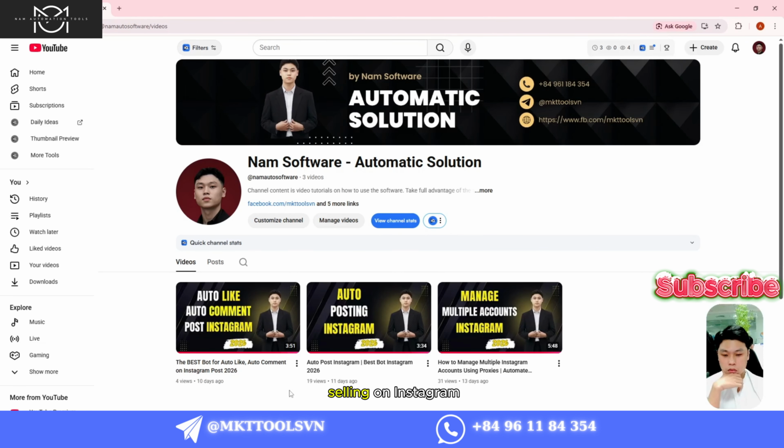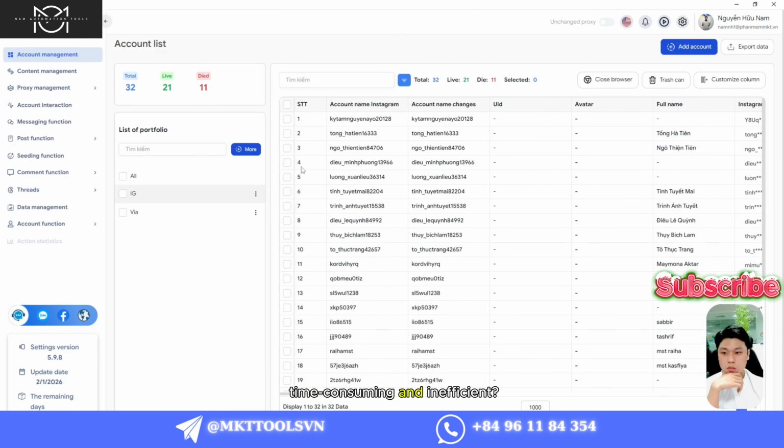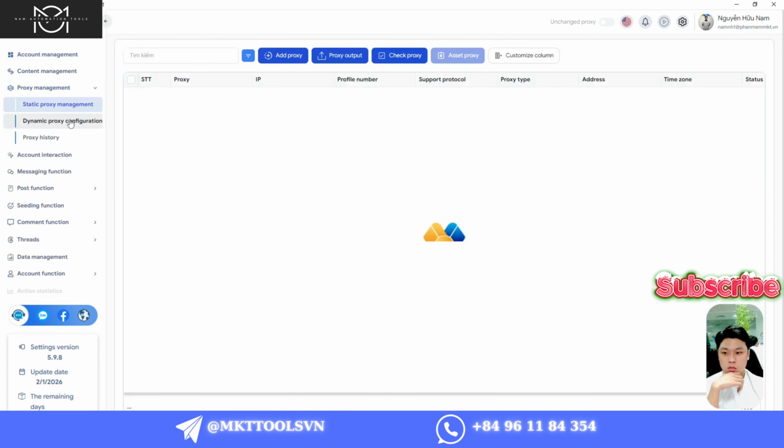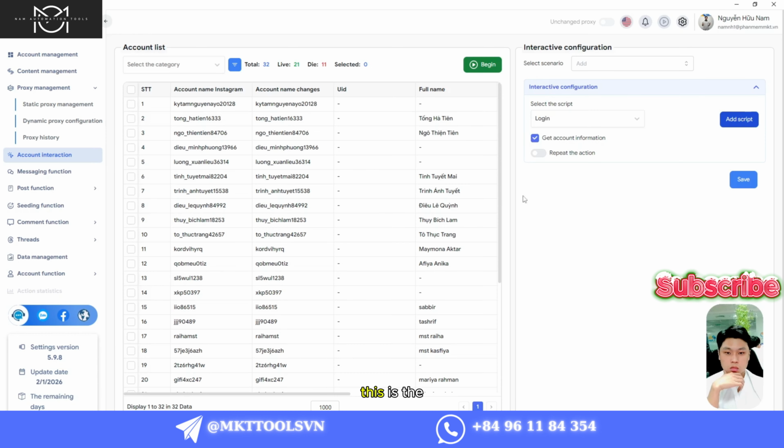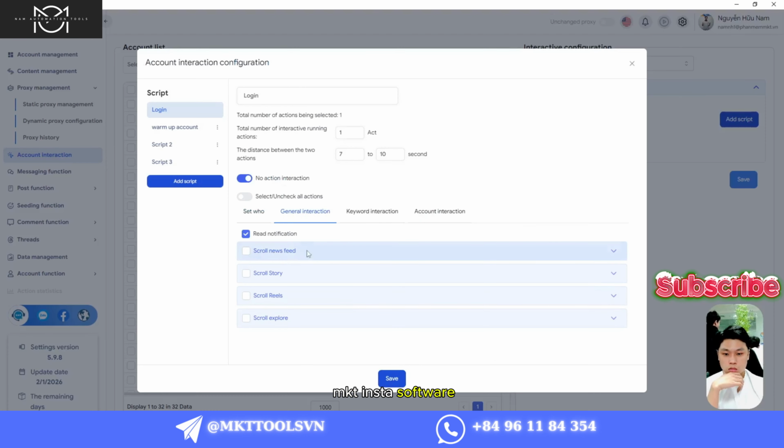If you are selling on Instagram but don't know how to reach more potential customers, or have you ever texted manually and found it time-consuming and inefficient? This is a fully automated solution for you. Increase your work performance. This is the main interface of MKT Insta software.